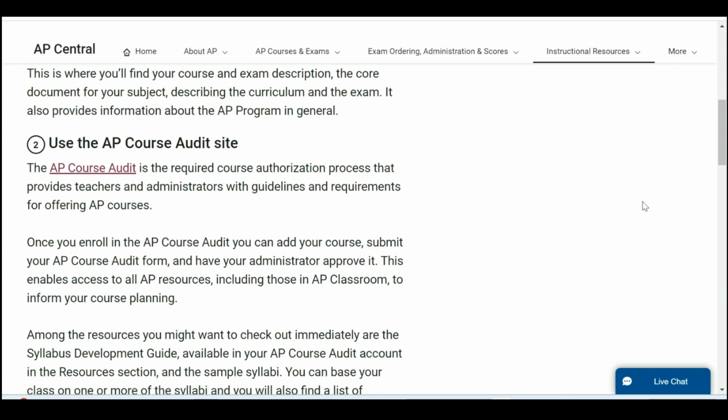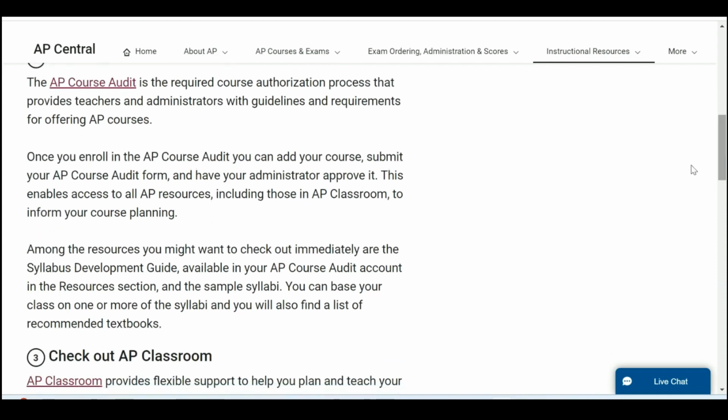One of the key tasks you'll also want to go ahead and take care of here is submitting a syllabus for approval. The deadline for submitting a syllabus is not until January 31st, but I don't recommend waiting that long to begin planning your course. AP Classroom offers a syllabus development guide as part of the course audit, available in the Resources section along with sample syllabi. You have a few options for creating your syllabus.